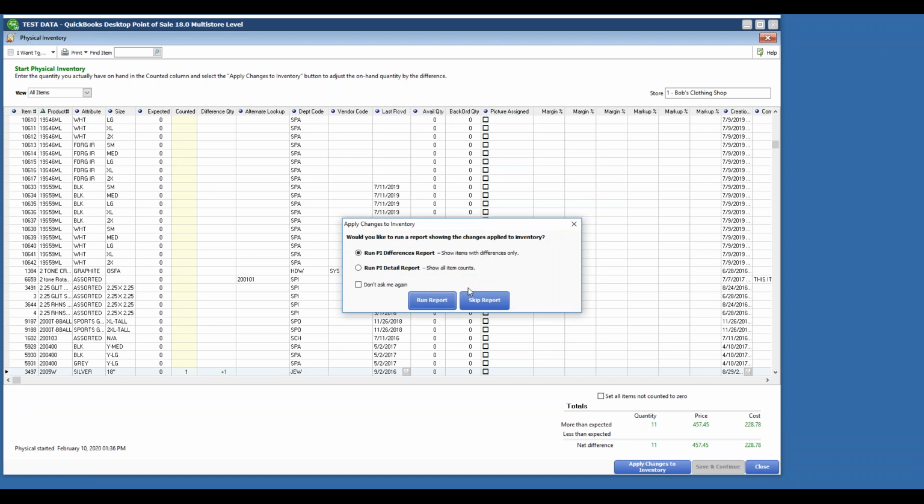So cycle counts is something people use every now and then, not very often. Most people just do one full PI every year, but cycle counts are nice if you want to just see how one department's doing, just making sure that the inventory is correct in that department every couple months, or to see how one vendor's doing throughout the year, something like that.